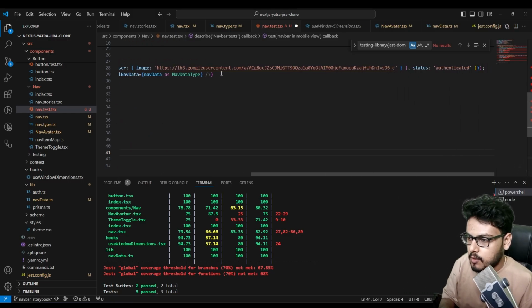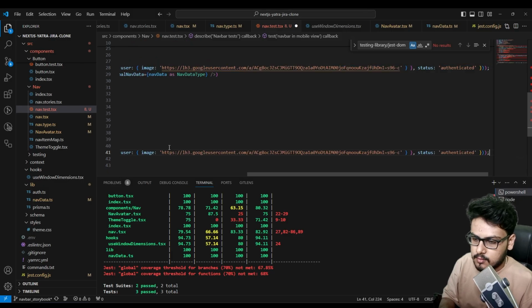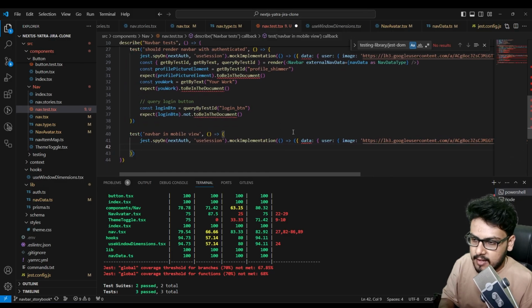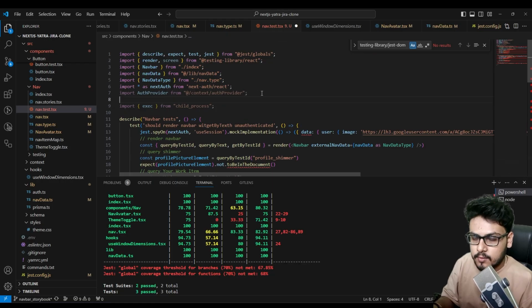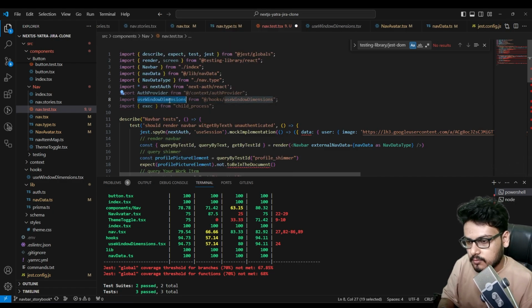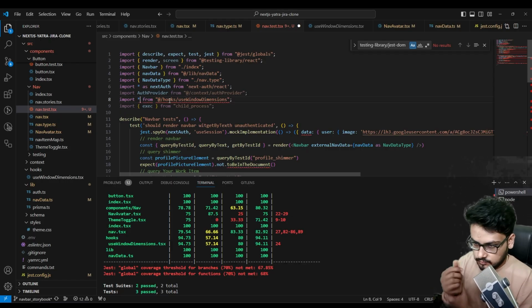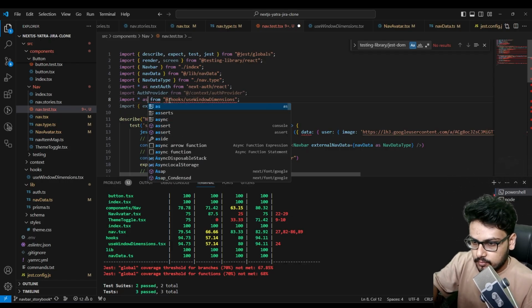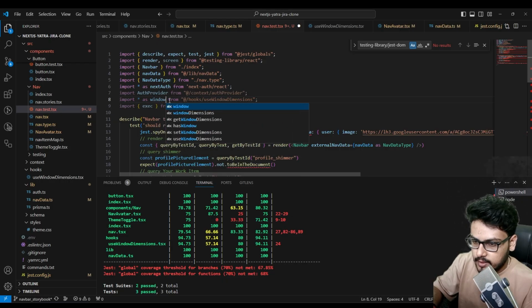And we can mock this part, and we have to import the custom hook use window dimensions. So import use window dimensions like this. So I'll cut this. I'll say import star as window dimensions.